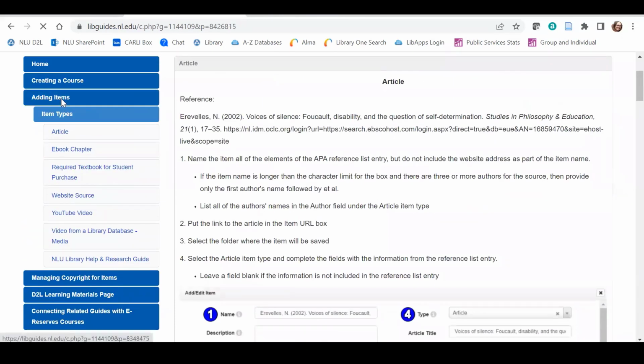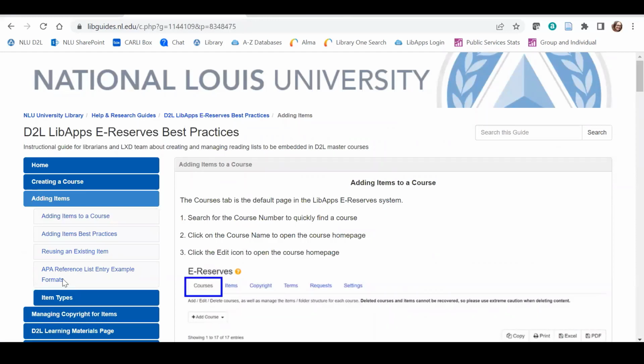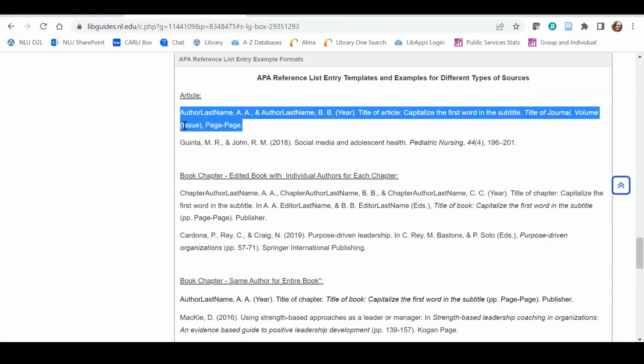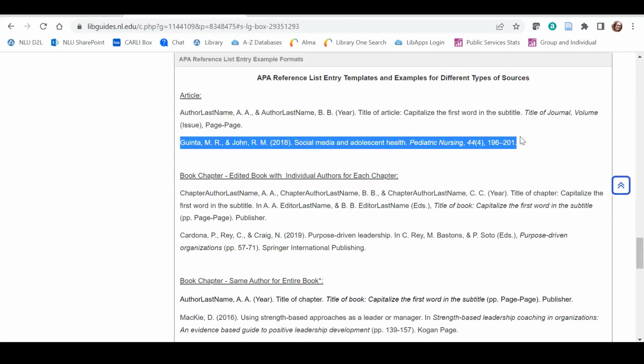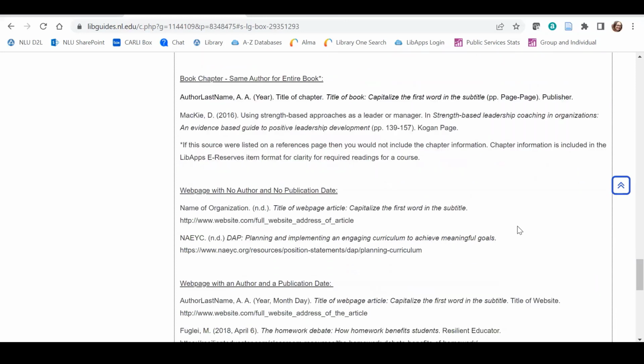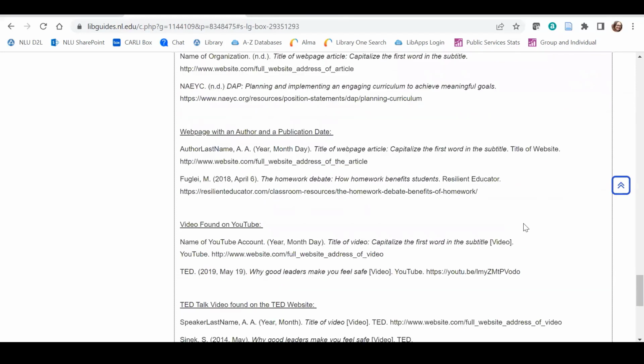And then I also, on the adding items page at the very bottom, and these are all links that can jump you down, I have APA reference list examples for different types of sources. So I have a template and then an example source below that, so you can see different types of sources. I have this, like, same author for a book chapter, but same author for the entire book, with this caveat about how this is what you put on a references page, but works for our purposes.